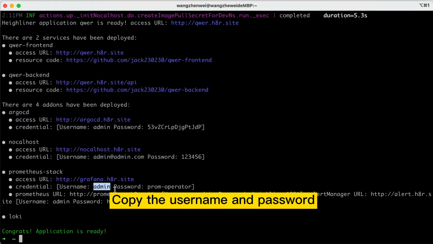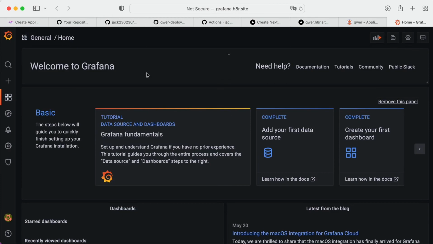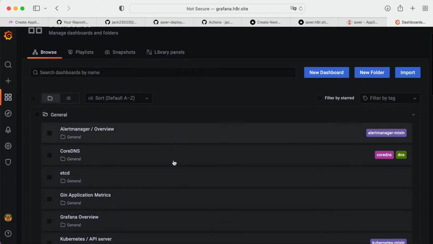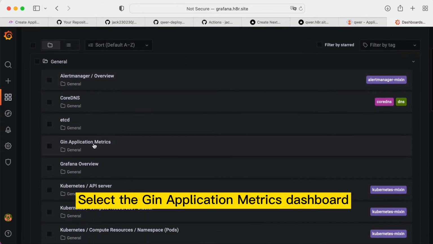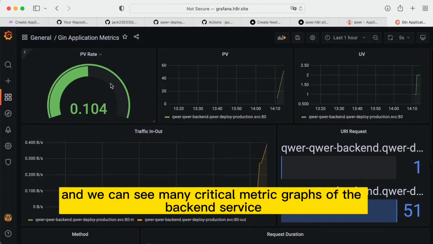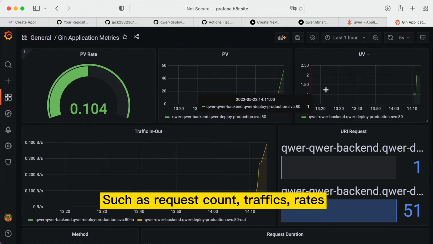Copy the username and password. Click here to check the dashboards. Select the Gin Application Metrics dashboard. And we can see many critical metric graphs of the backend service, such as request count, traffics, rates.